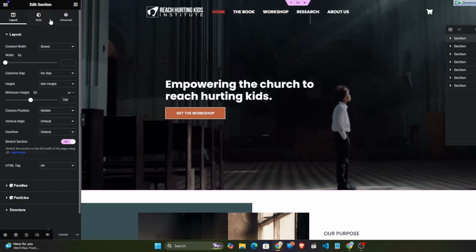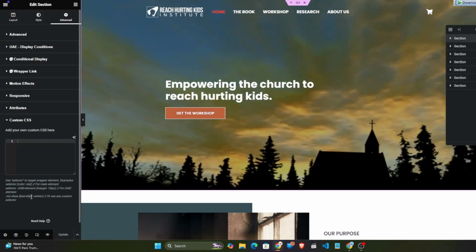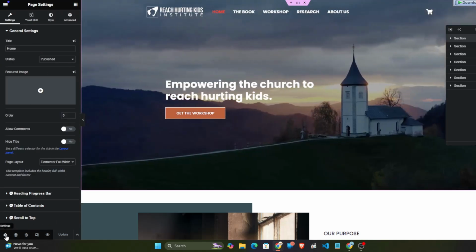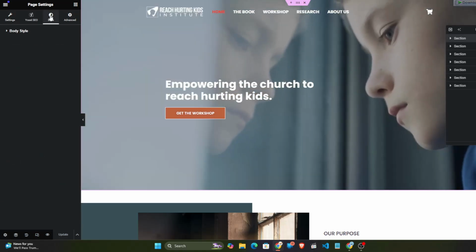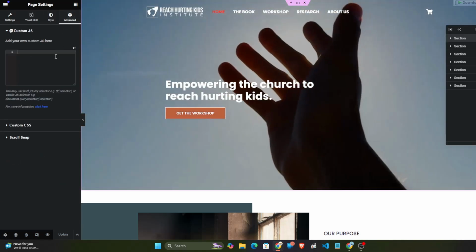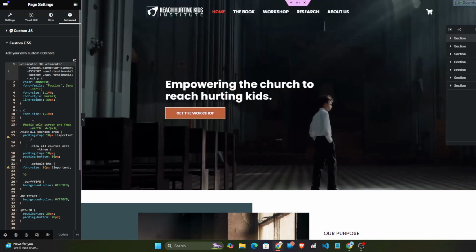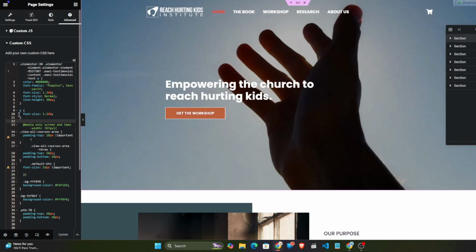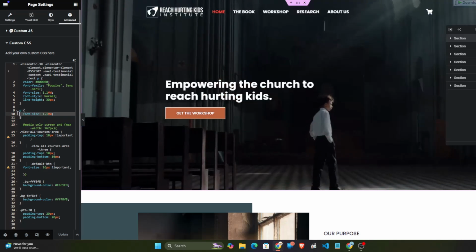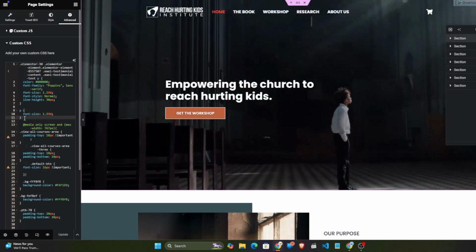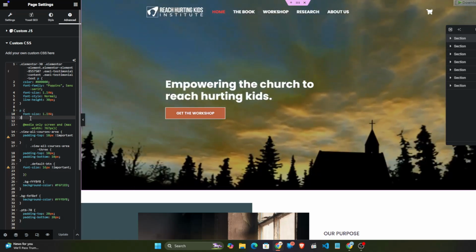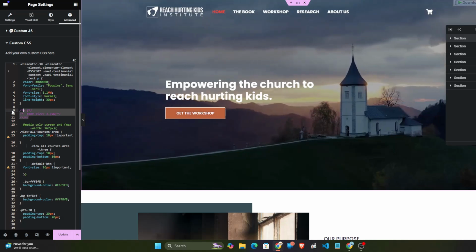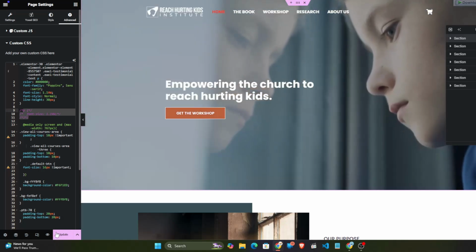Okay, now let's see the custom CSS. No, let's see the settings, style, body style, advanced, custom CSS. Yes, here it is. Now we can see that we found the CSS here. We just have to disable it from here. Okay, now let's disable this and let's update.